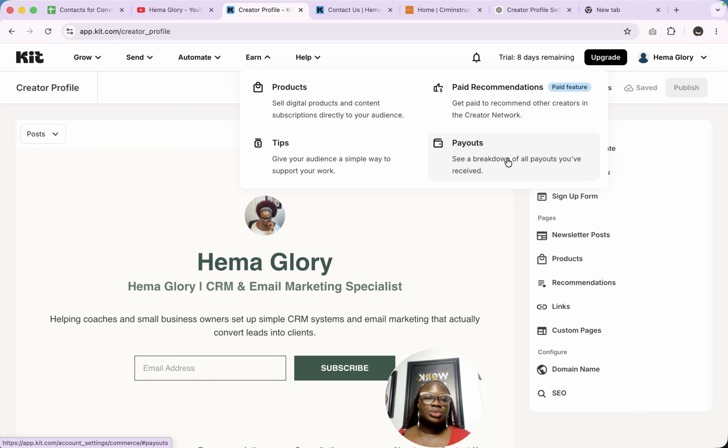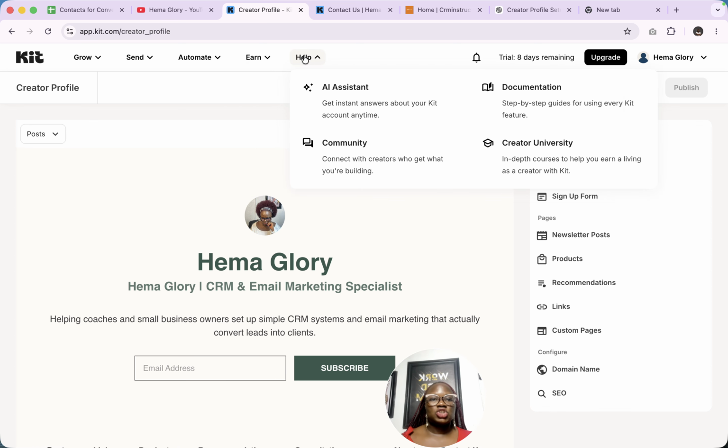You can also see the payouts, to see all of the money you've received from your product or from your tip. And you can also see the app recommendation, where you can see the documentation that Kit has, and you can also see their in-depth courses to help creators make a living by using ConvertKit.